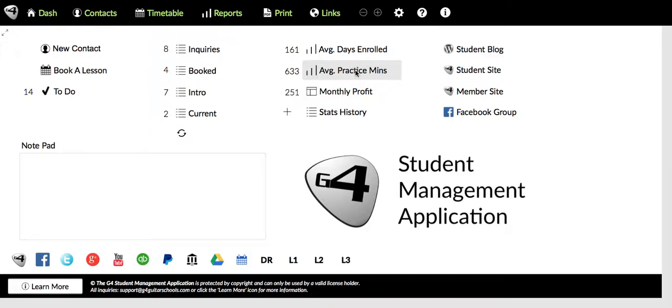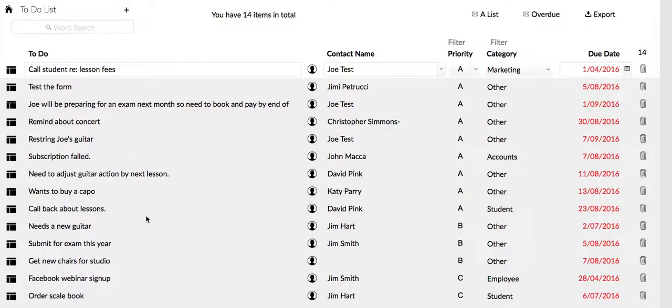Now, starting here, we've got on the very left, top left, we've got new contact. That's for creating a new contact, self-explanatory. Book a lesson, again, self-explanatory. This is your to-do list. So the number here, that actually pertains to the number of to-dos that are on your list. So at the moment, there's say 14 there. If I click on there, I can see all my to-dos.